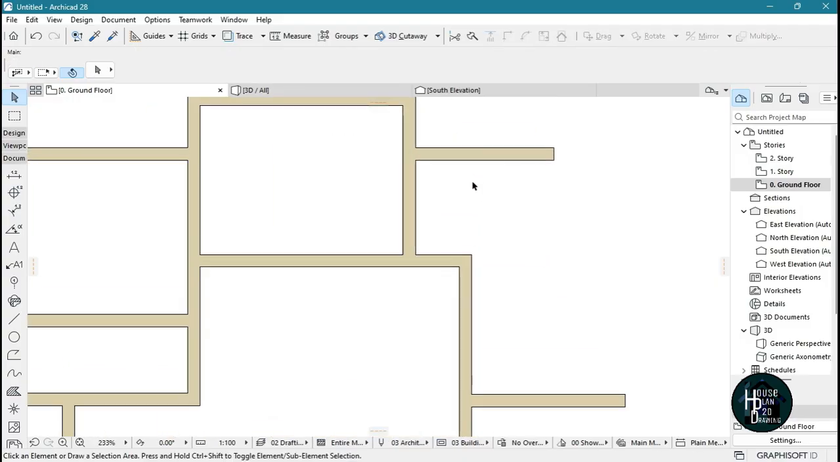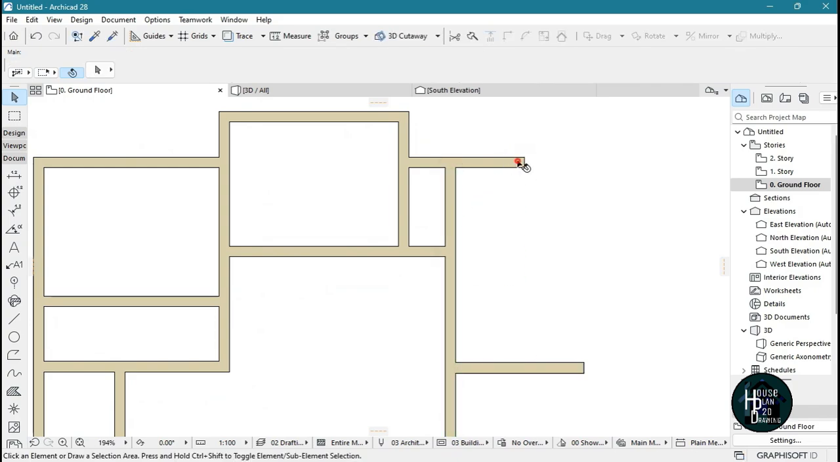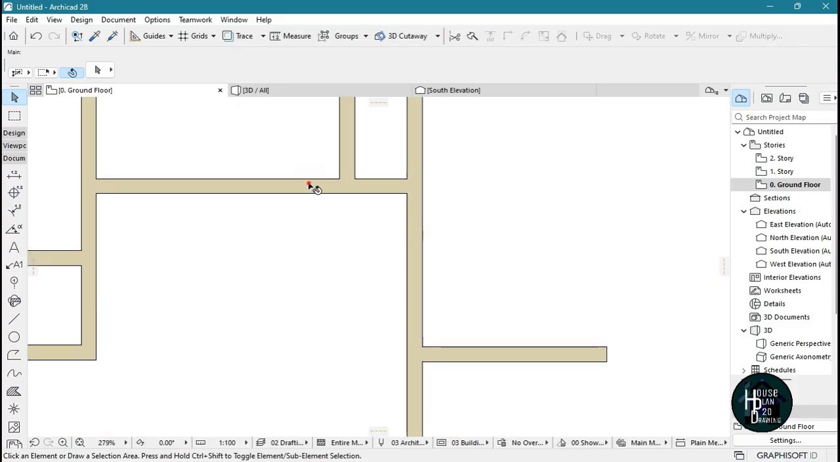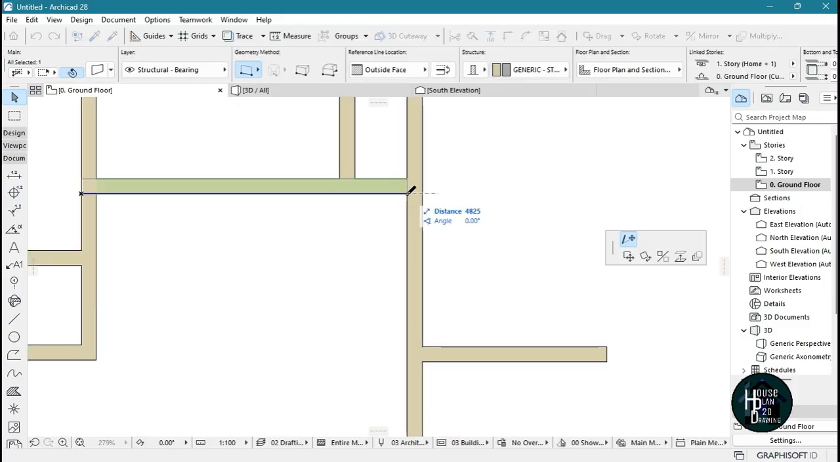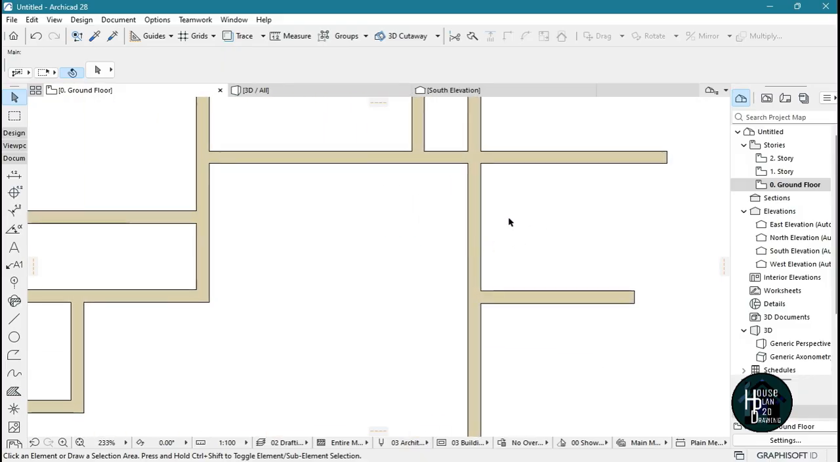Now the next thing I want us to do is, let's click on this wall, click on this node and stretch it to this other side. Hold down Ctrl on your keyboard, cut out this side. I want you to click on this wall, click on this node and stretch it to this side. Once you do that, now I want you to hold down Ctrl on your keyboard, cut out this wall.